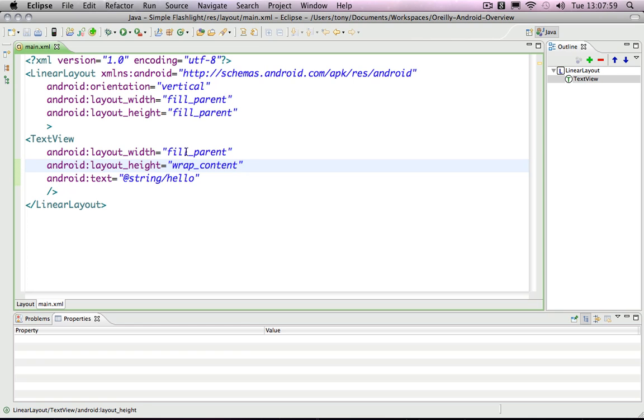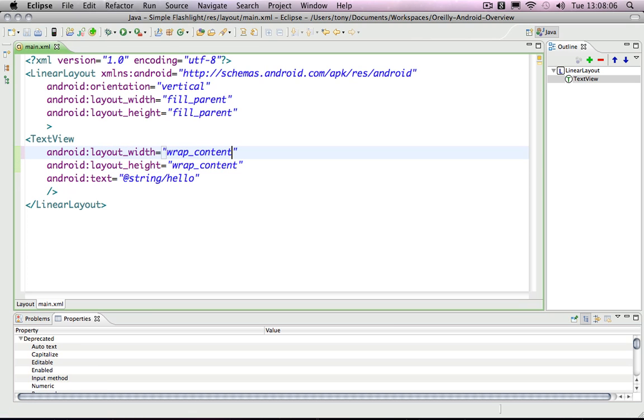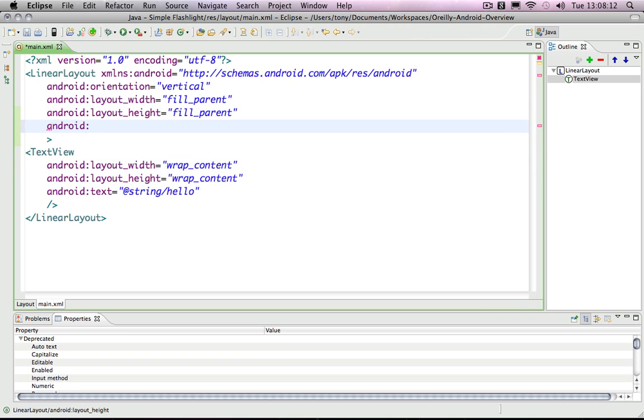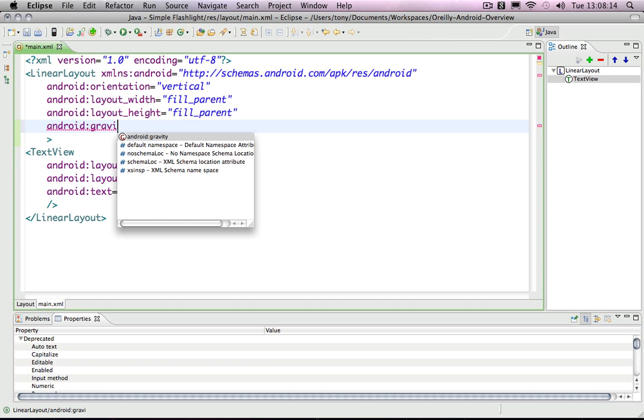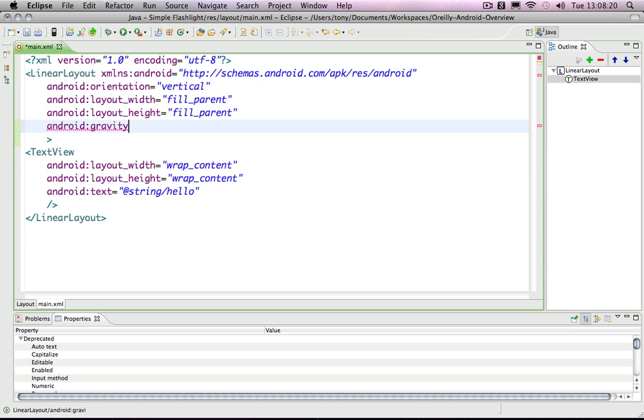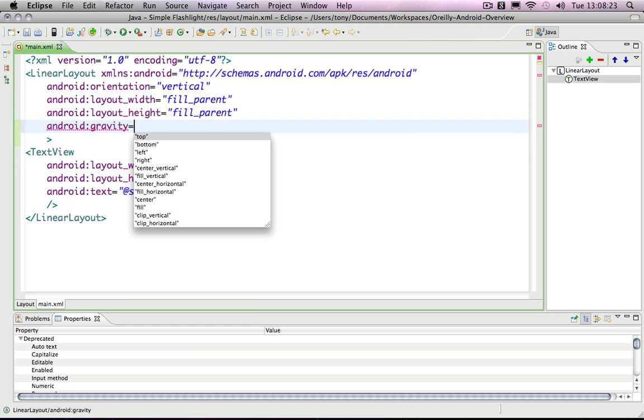I'm going to change that to be wrap content for both. And I'm going to come up here to the layout tag, and I'm going to say android:gravity. When I hit Control-Space on any of those platforms, I get some completion there, so I can type a little bit less. I'm going to say the android:gravity should be center.